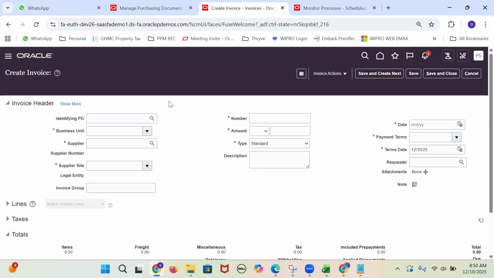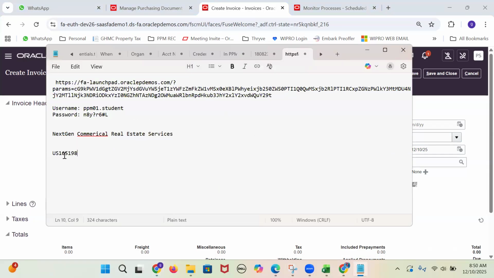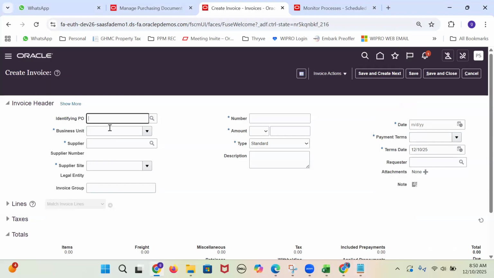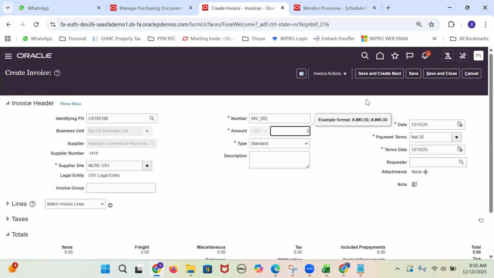Where can I provide the PO? Here I can provide the PO number. Automatically, the PO information will get copied at the header level. See here, I did not give the business unit and I did not give the supplier information. I'm only giving the invoice number and invoice amount. Initially I can provide 200, and later I can change it.